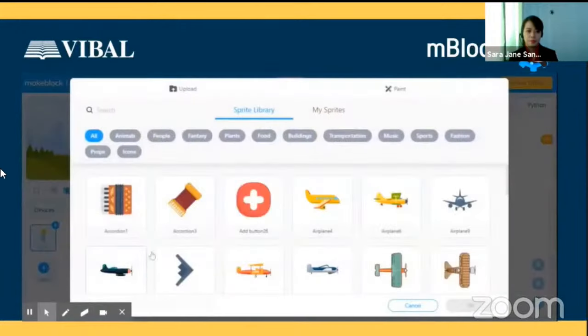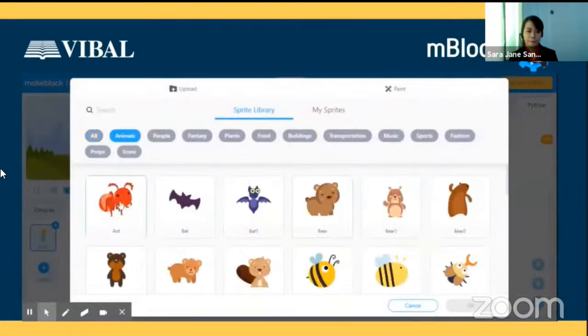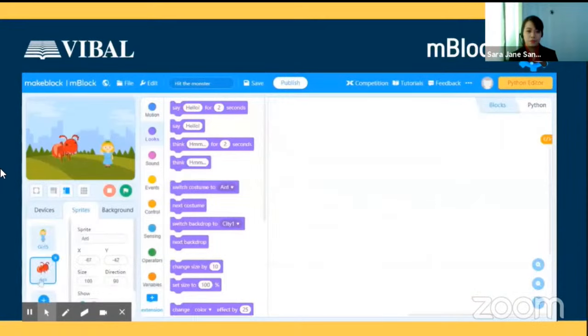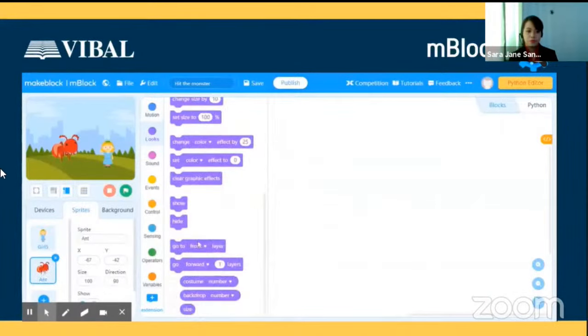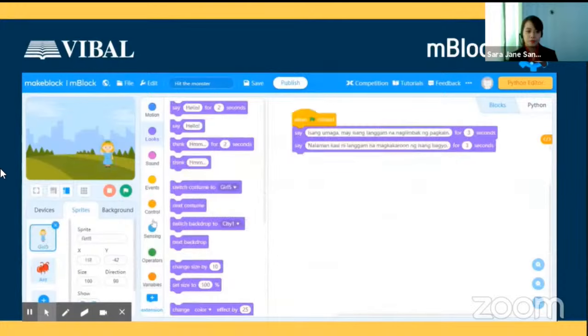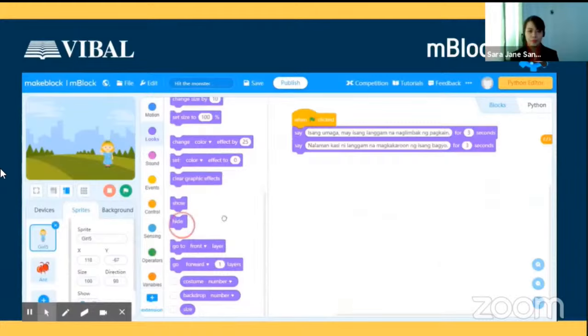Now, kailangan natin mag-add ng langgam. So, sa animals, we have the ant. Yan. And then, as you can see, andito siya. So, hide muna natin yan. Okay. And then, dito sa part na to, sa dulo, since after nyan, dapat mawawala na siya, si langgam na yung mag-show, i-hide natin siya. Kasunod nung pagkasinabi niya na itong line na to. Yan. Okay, so may part 2 yan.